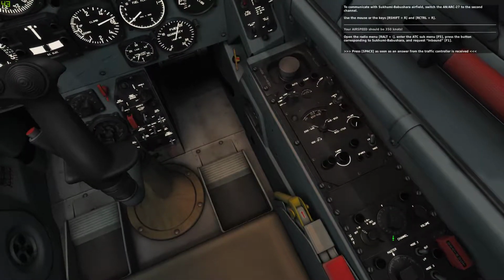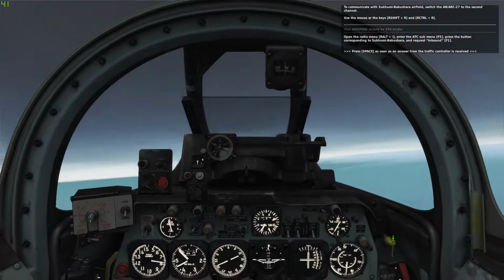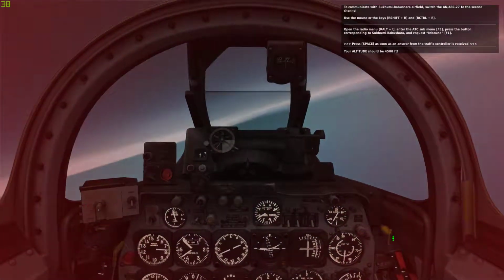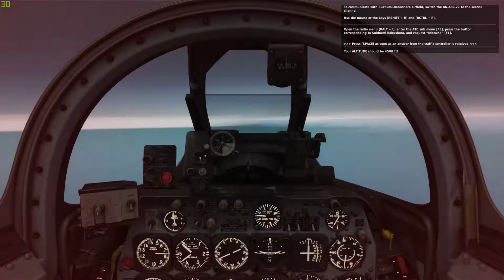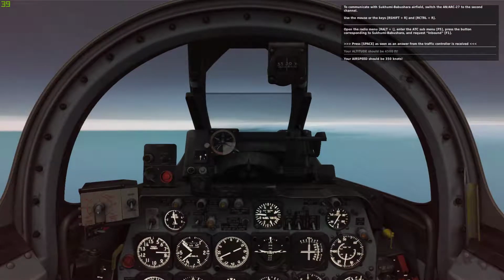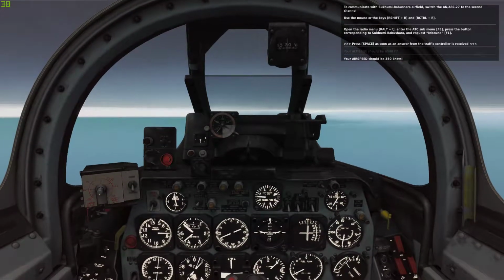Open the radio menu, enter the ATC submenu, press the button corresponding to Sukhumi and request inbound. Press spacebar as soon as an answer from the air traffic controller is received.